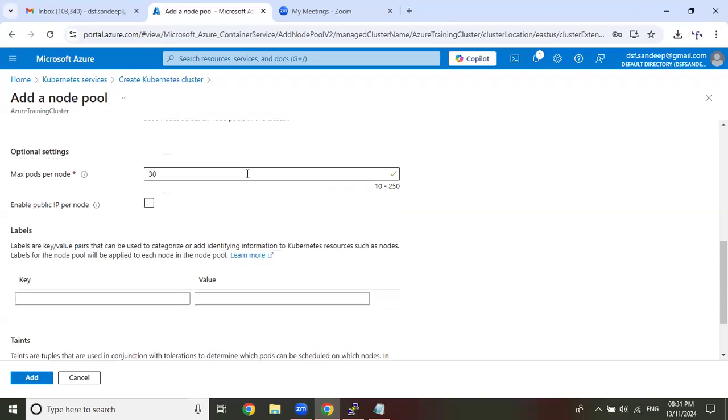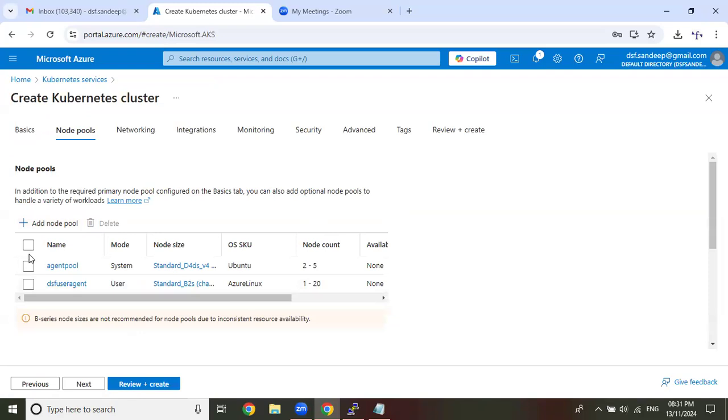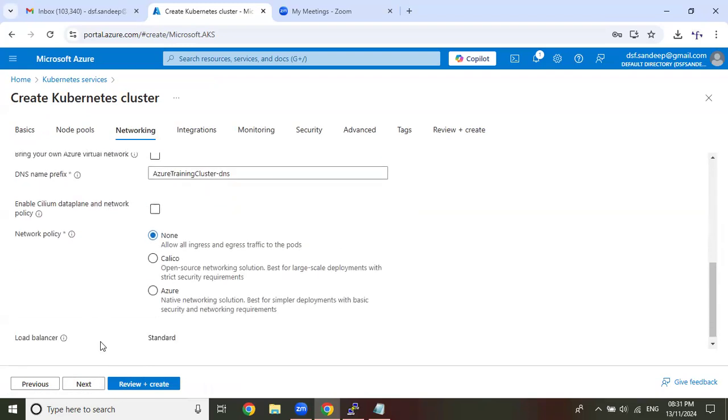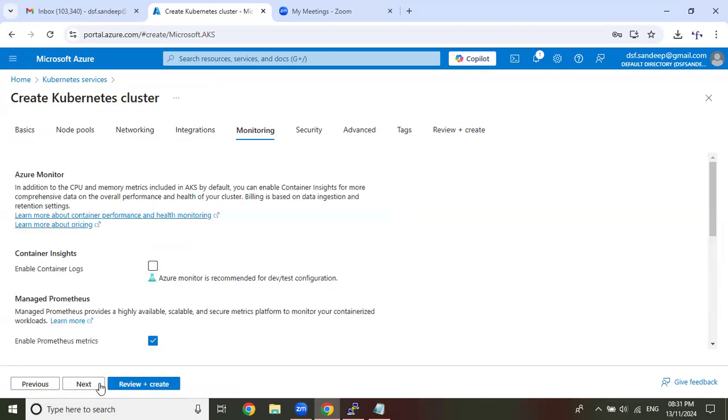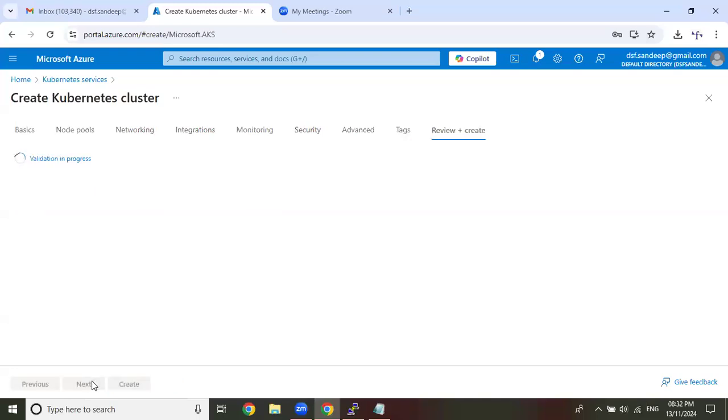So pods is nothing but a small application. And we are going to click on add. And we have the two agent pools, you can see that. Click on next. You can enable the private cluster and all these things we are going to learn. Click on next, next, next, next. It is going to create some group. Okay. Next, and finally review.